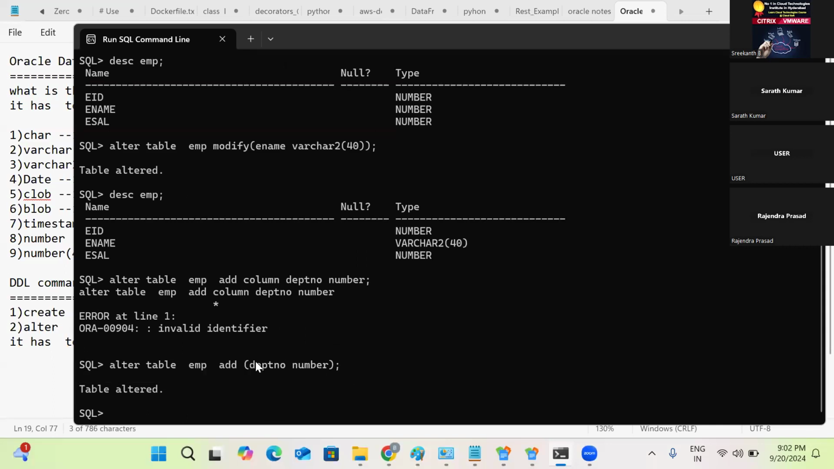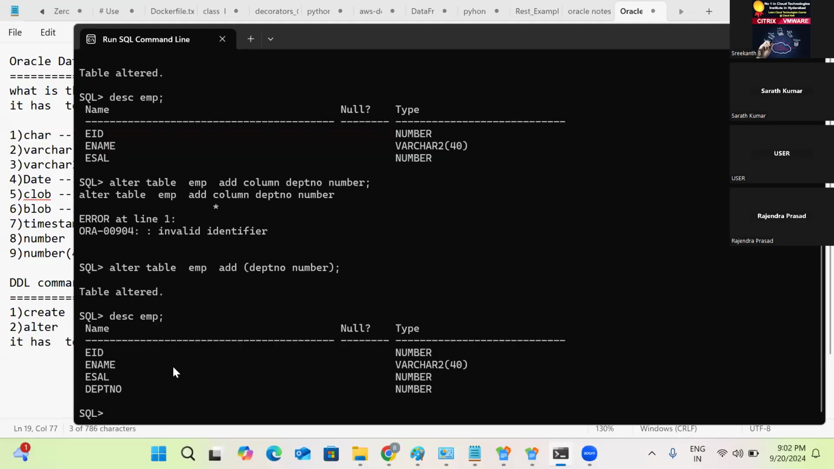After adding the department column, let me check that now here. Now we are getting the department number. See that now, guys, how to add 1 column. Same command, it's for adding one column here. Let me see how to add more than 1 column, guys.